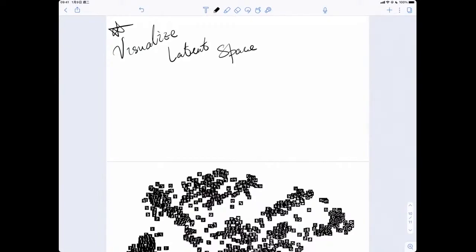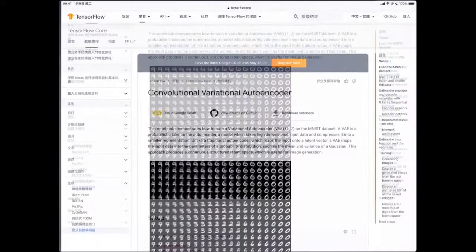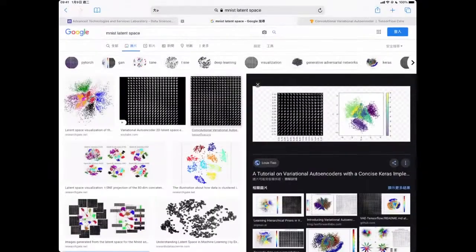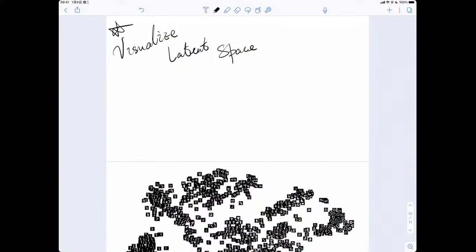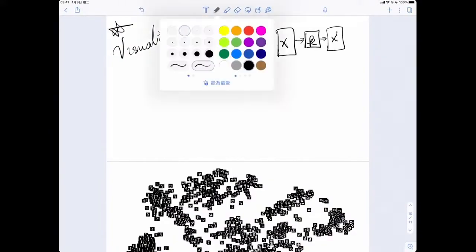Visualize latent space. If you take a look at Google, you can simply Google "latent space." For example, the topic we talked about is MNIST, which is handwritten digits, right? And you can see that there are a lot of figures when we talk about latent space. So latent space is right here.